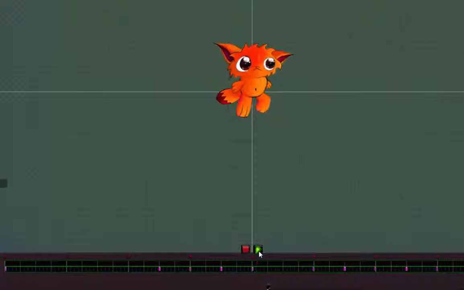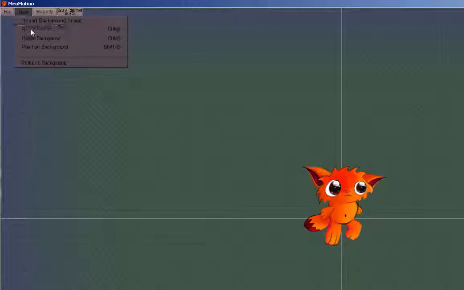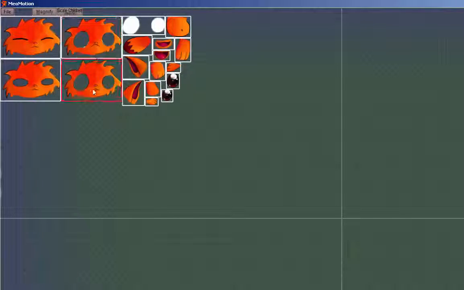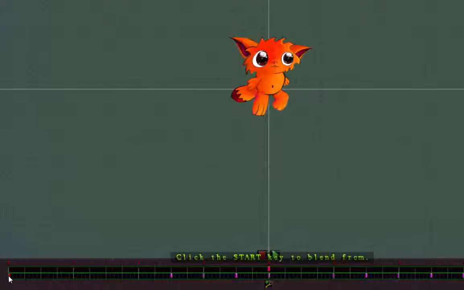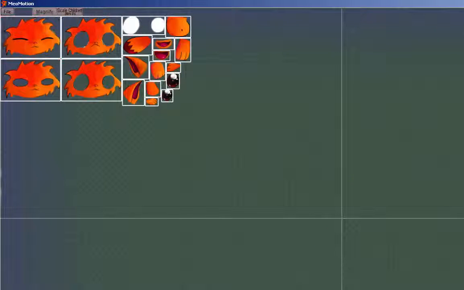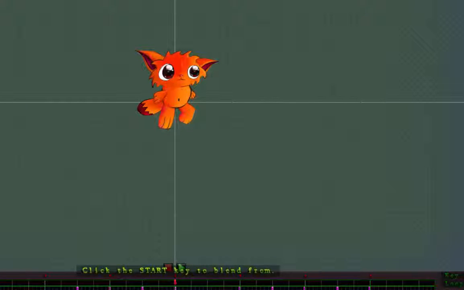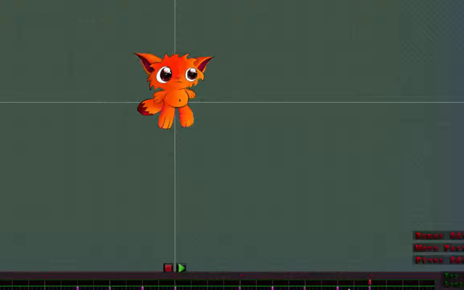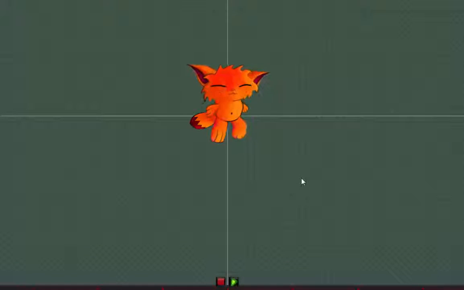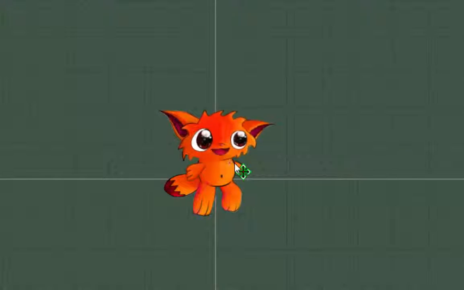So now the chest blends nicely, but the head doesn't. So I do the same thing. Tools, key blend for one part, and I want to do the head from here to here. And then again for the head from here to here. And now it blends nice and smooth. But his arms aren't moving, which looks kind of ridiculous.